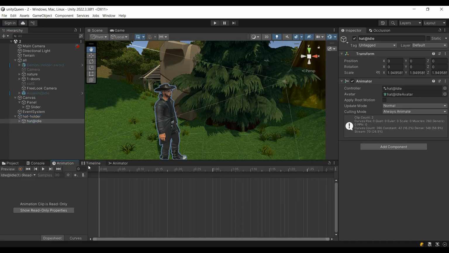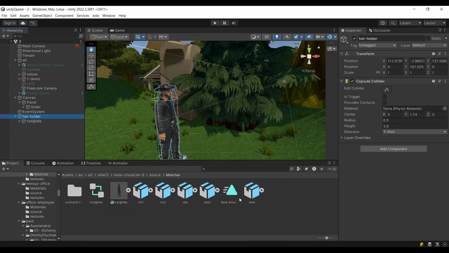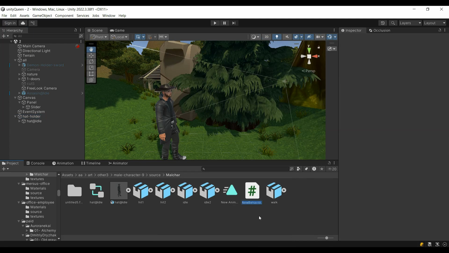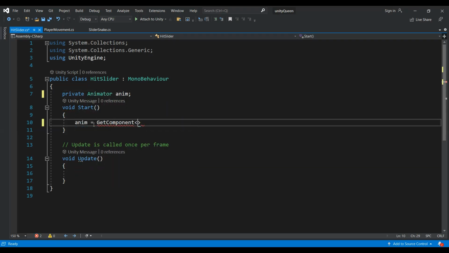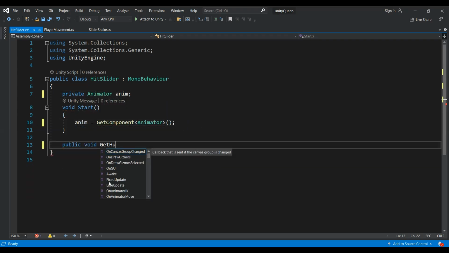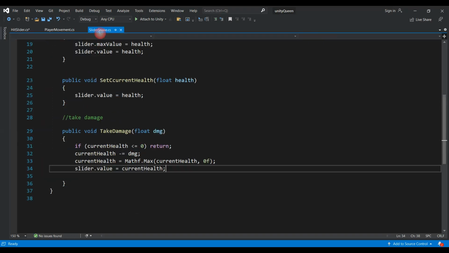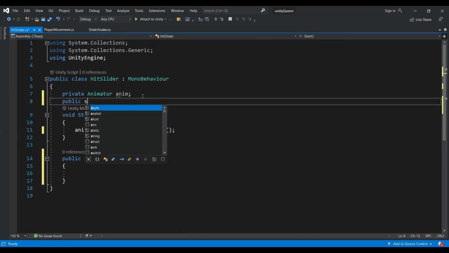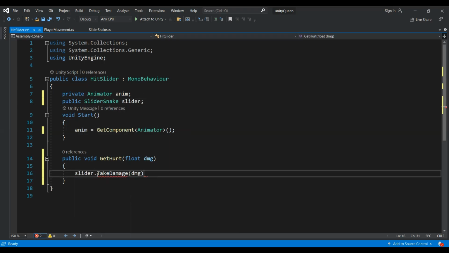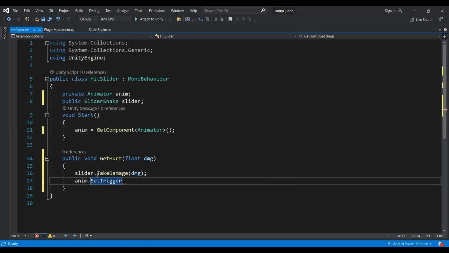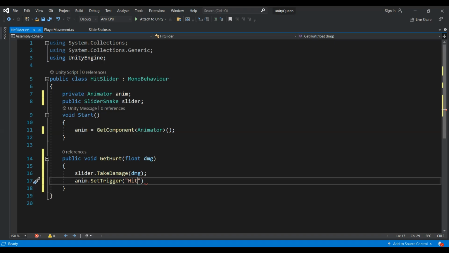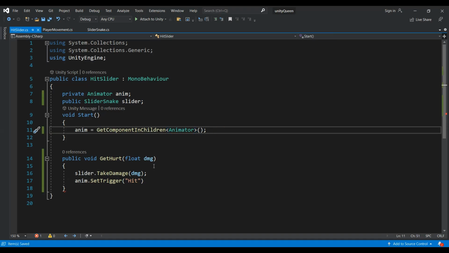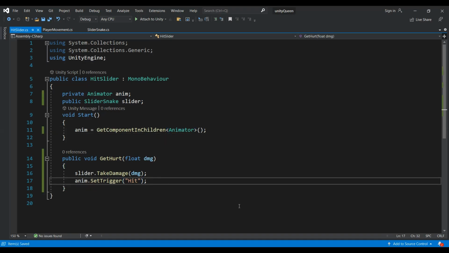Okay, let's assume he is our hero. Make sure he has a hit parameter and animation. Now we create another script called HitSlider for this character. There we define the animator and the function to get hurt. We call the SliderSnake class here, so when he gets hurt, we call the take damage function of the slider code. Also, we need the hurt animation for the hero. Give this script to the hero. If the animator is in the child game object, adjust the code accordingly.